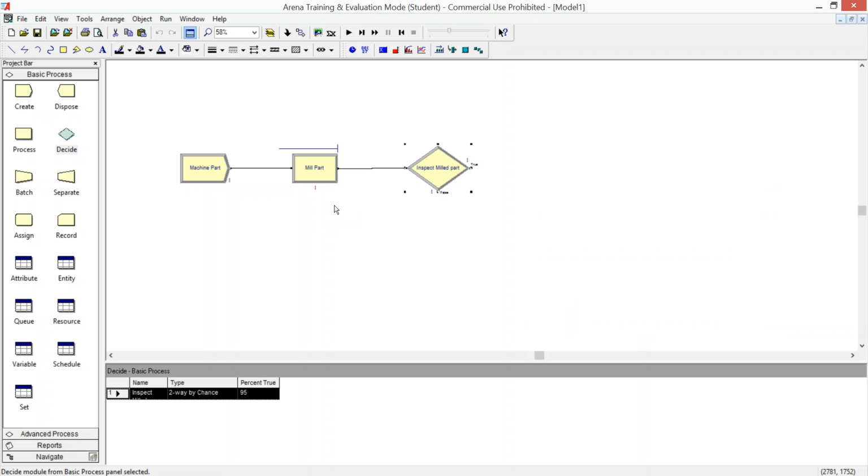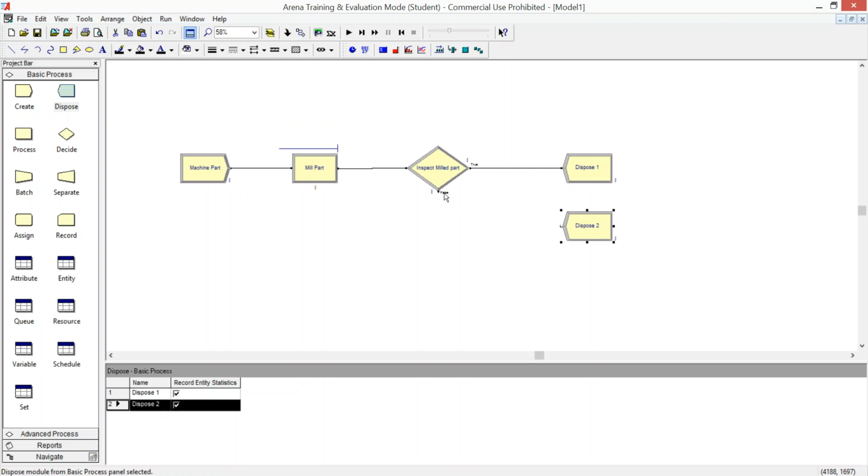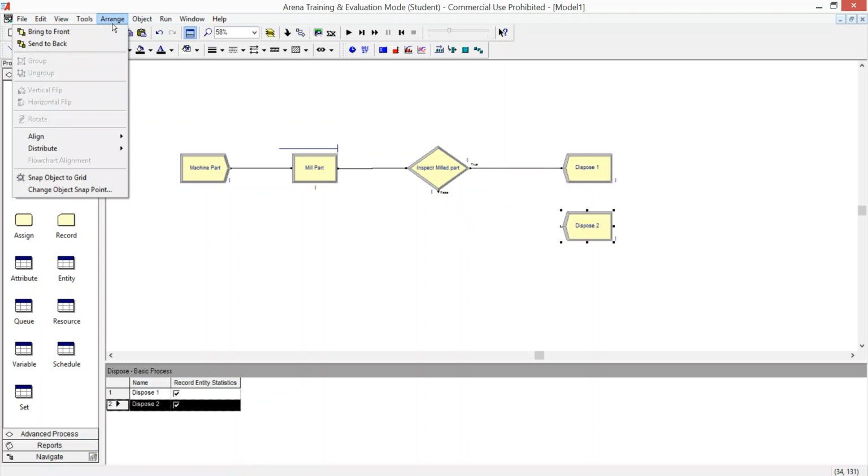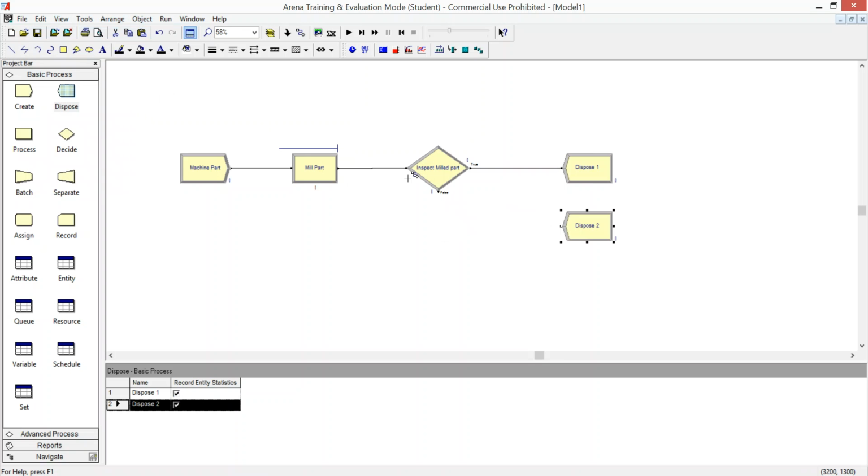What we can do is put a rework path in there, but let's just make this simple for now. Otherwise we're going to get too complicated. So let's just put our dispose module in, connect that up, and we'll put another dispose module in, and to that we'll connect this. To do that, I go up to Object, I go to Connect, click that, lines it up for me. So 5% of my parts go that way, 95% go that way.